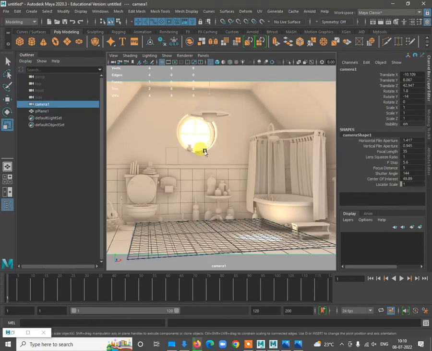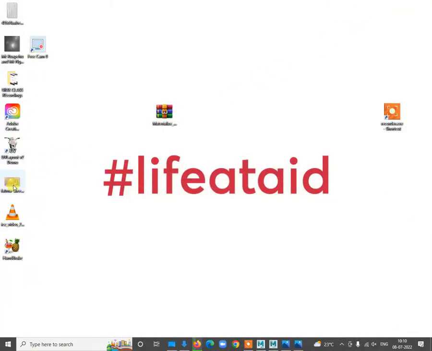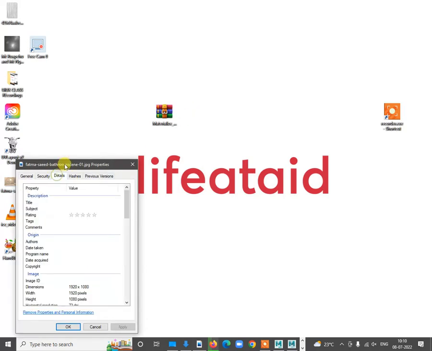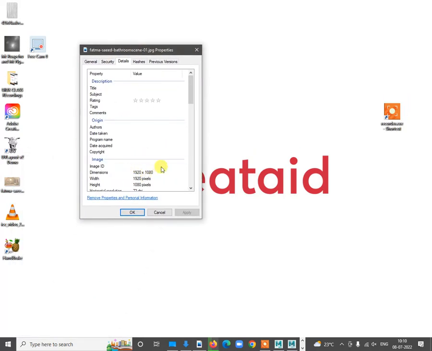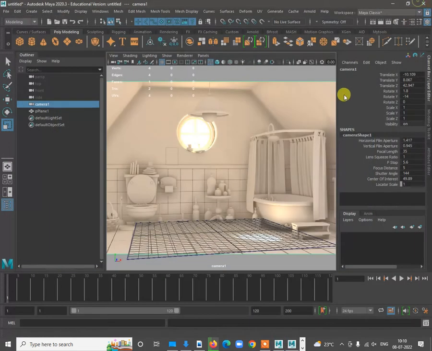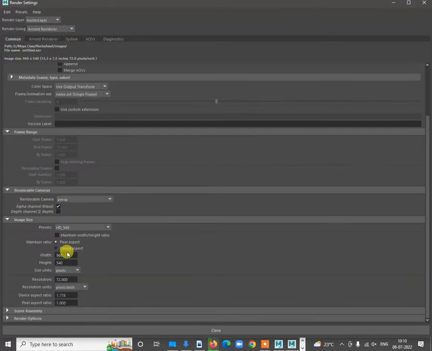Select the camera. And we just start checking what the resolution of this image is first. And the same resolution I just have to set in the render settings. So this is 1920x1080. So inside this, you go to render settings now. Render settings. And change it over here to the same size. So 1920x1080.